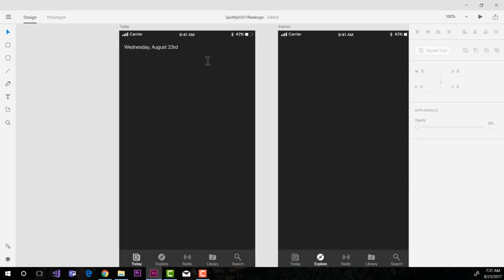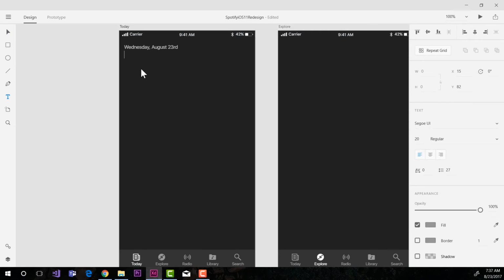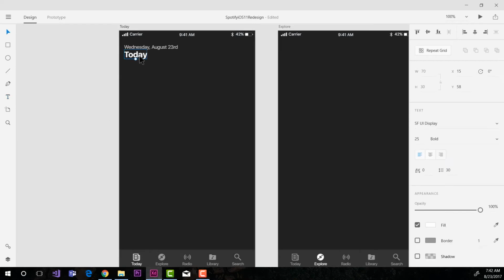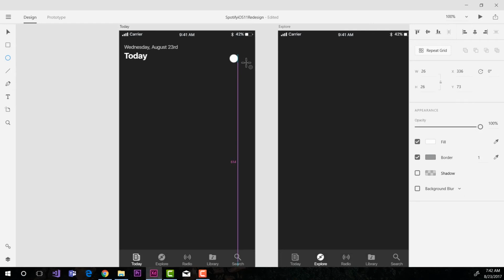And then the main thing in here is going to be the Today text, which is going to be about 25 in size. We have to change this to be the San Francisco Display. And this usually is bold. And we want to change this to white as well. Maybe it's just a couple of pixels, maybe 2 pixels down. And one of the things that we're going to notice inside of iOS 11 is that we will actually, most of the time, have an ellipse to the right of this Today view.